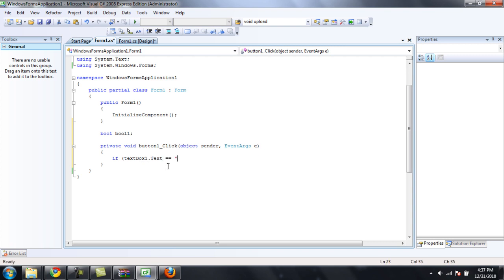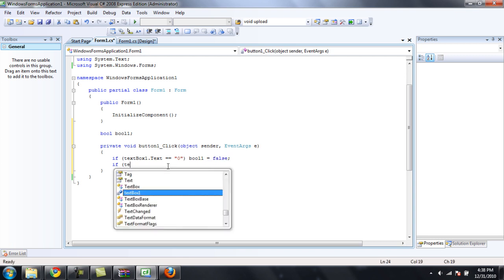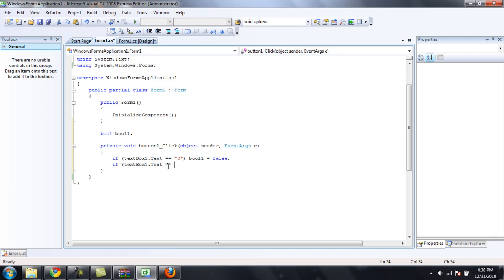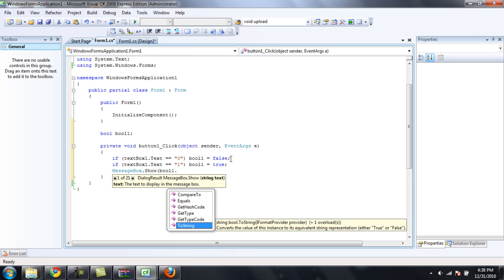textbox1.text is 0, then bool1 will equal false. If textbox1.text is 1, then bool1 will have a value of true. And then we're just going to have a message box show the boolean, or the value of the bool.